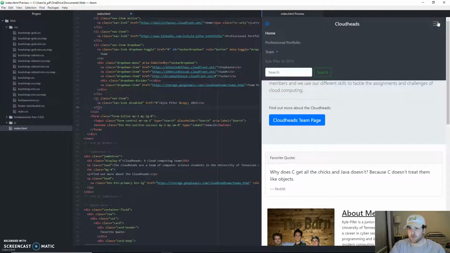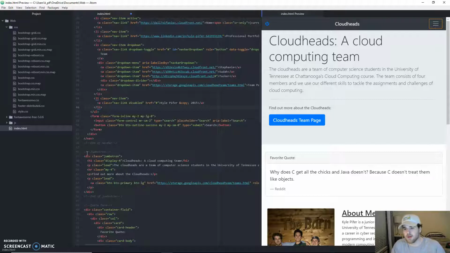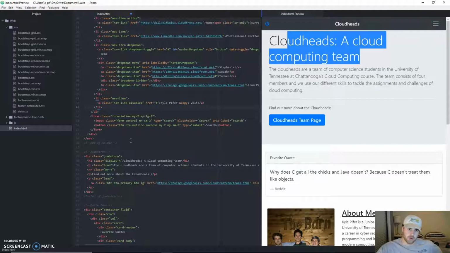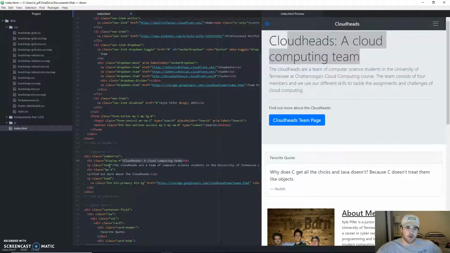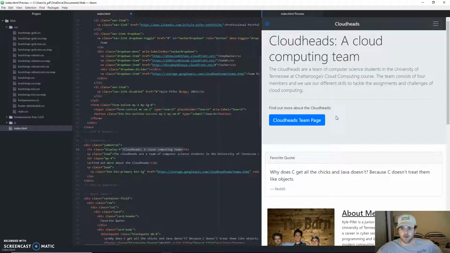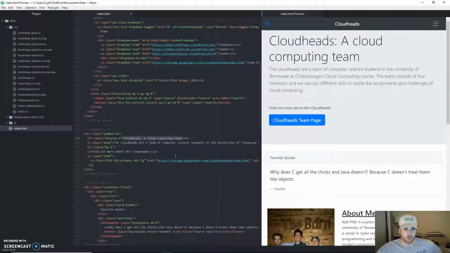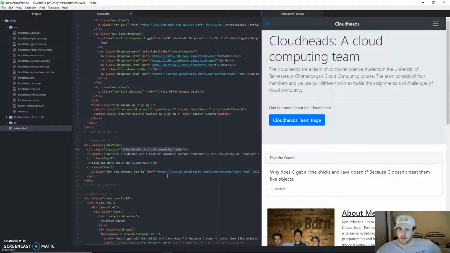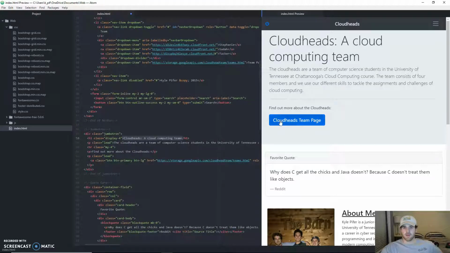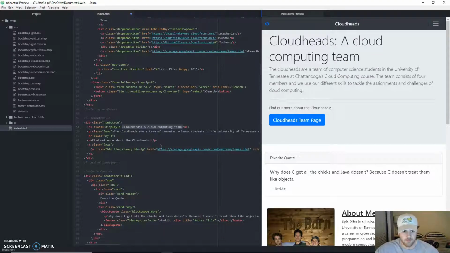So yeah, let's move down to the Jumbotron. Here we have the Jumbotron, which is a class within the Twitter Bootstrap. We're specifying the Jumbotron here, and the title of the Jumbotron is right here. Within the paragraph, just a little bit about the Cloudheads team, and I talk a little bit about the different challenges of the Cloudheads. And then I have a find out more about the Cloudheads button, and this button links to our team page. So again, nothing too crazy there.